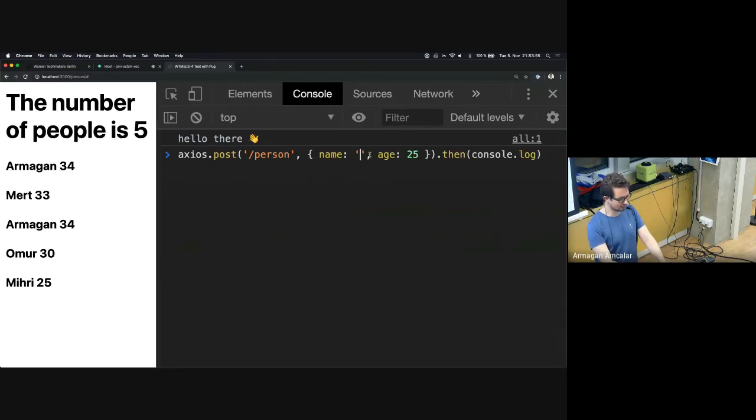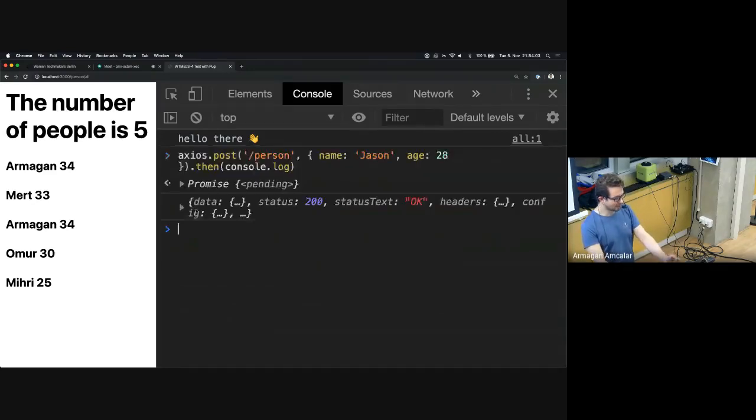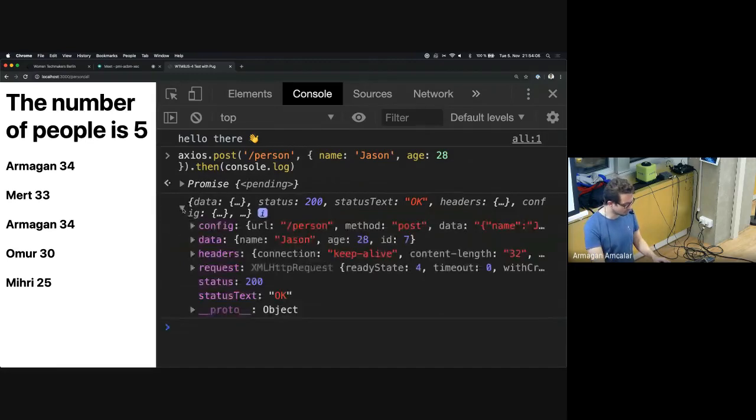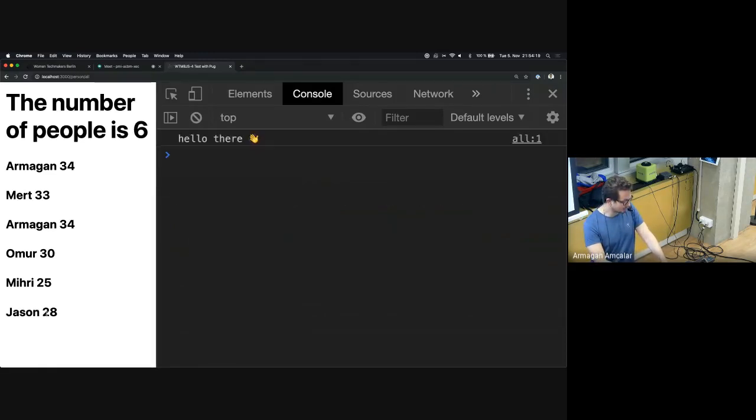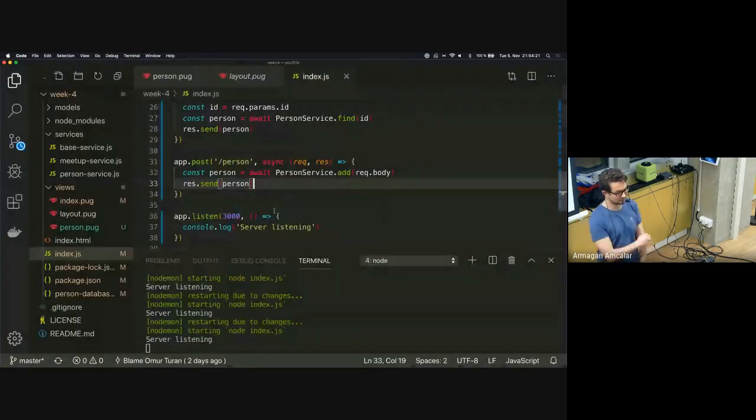Let's create another one. I'm seeing Jason there, so do you want to be 28? Is it okay? Okay. By the way, let's also look at the data we get from our server. The data we are returning is obviously inside data, and we have a bunch of other stuff here which is not our concern at the moment. And I refresh the page, and he will be there. Sure, it's here.